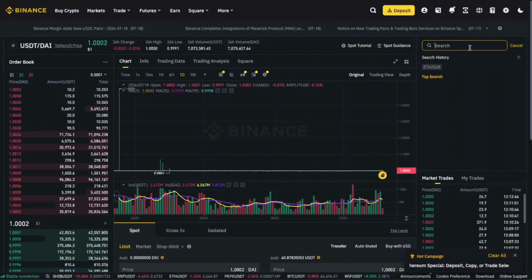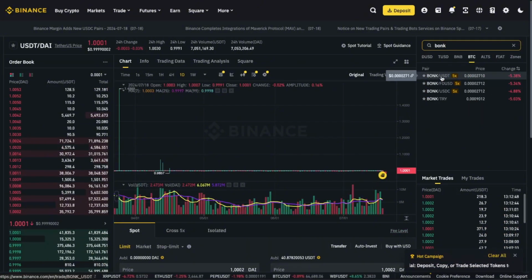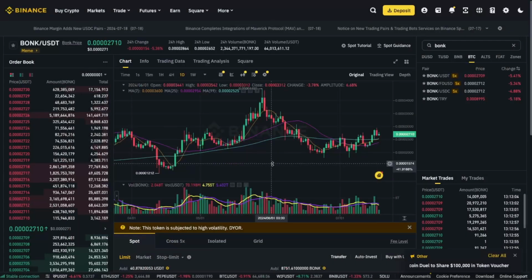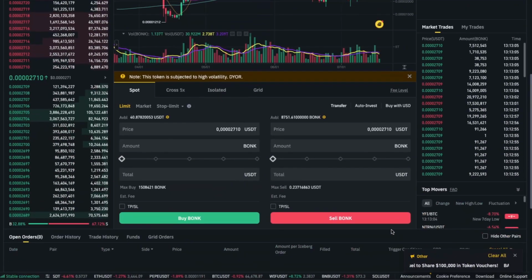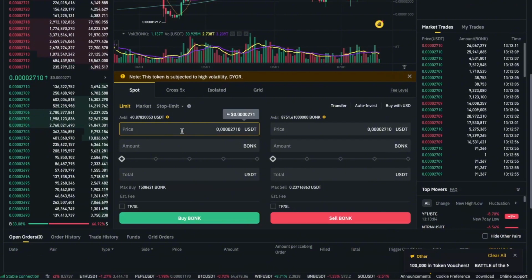Here on search, you want to search for Bonk. And as you can see, here it is. You want to choose Bonk USDT. After that, you can go ahead and scroll down until you see buy Bonk. And here is the price for one Bonk.